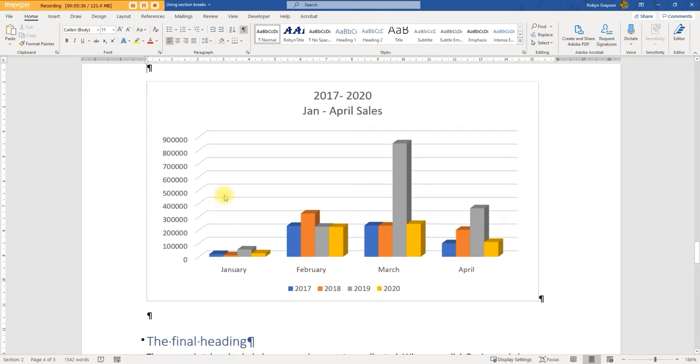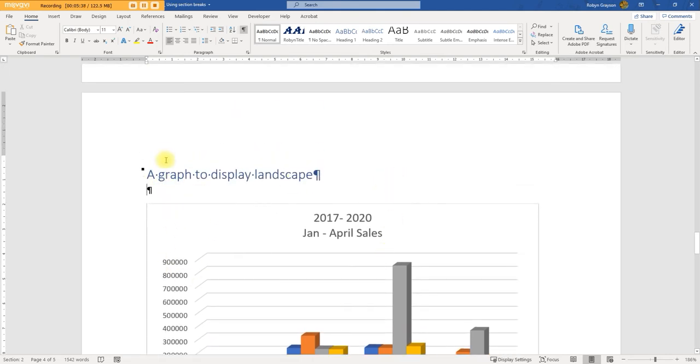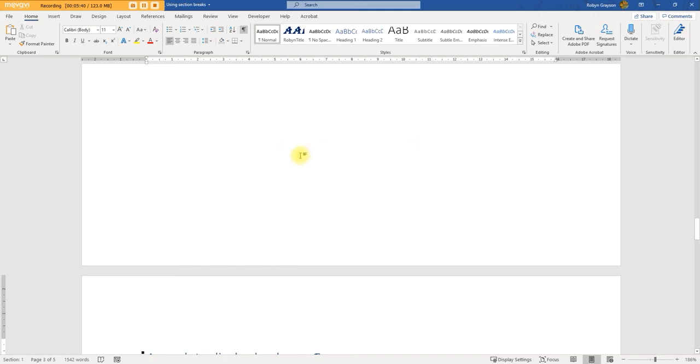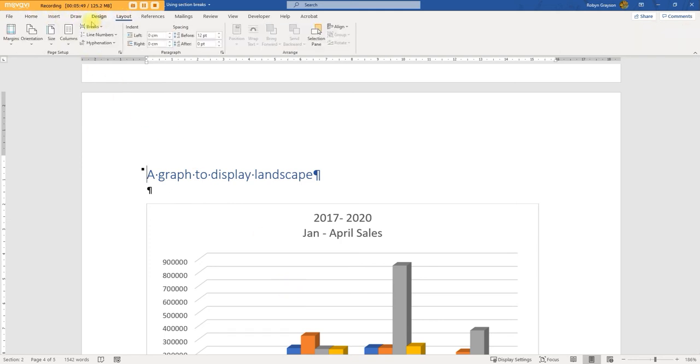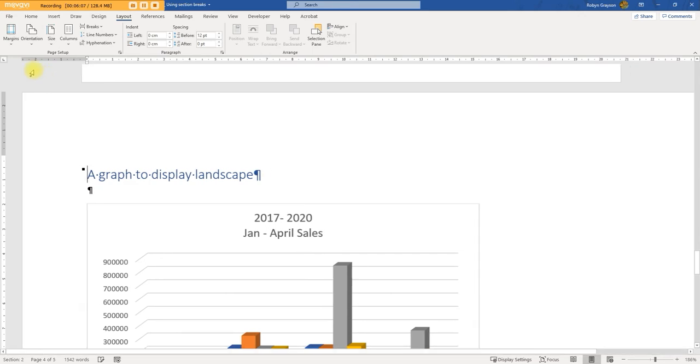Okay, so I now want to put this page here as landscape. So at the moment it is definitely portrait. So I'm clicked here inside my new section, and I'm going to go up to my layout page and over here to my orientation. Now when I click on my orientation, it gives me two options, portrait or landscape. Portrait is holding the page up as you would a photo, and landscape is holding it long ways. So I'm going to make that one landscape.